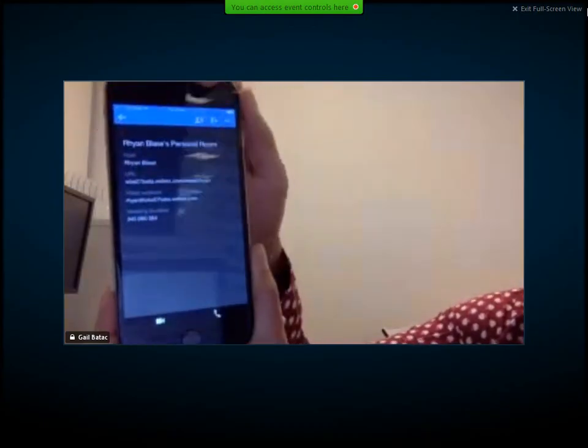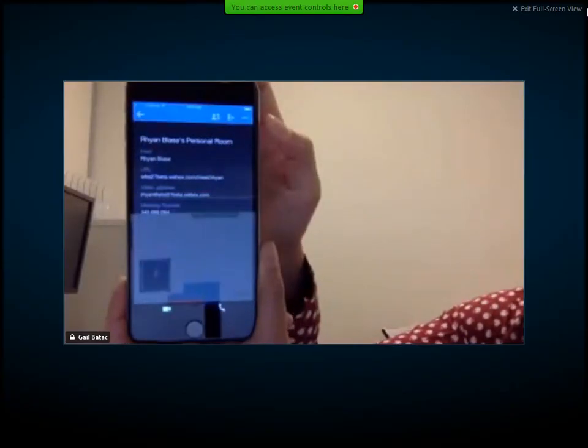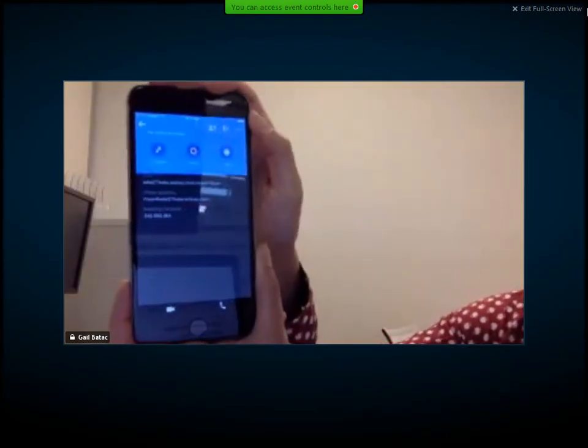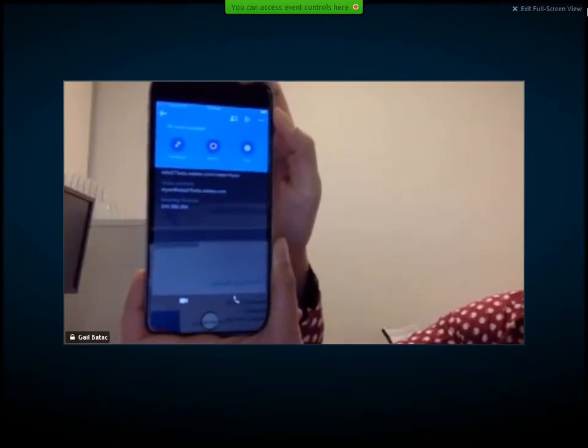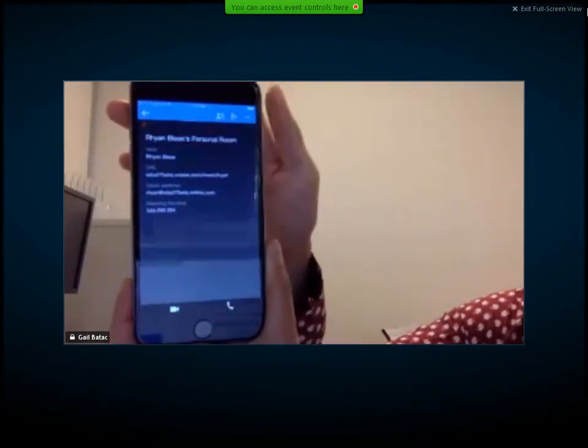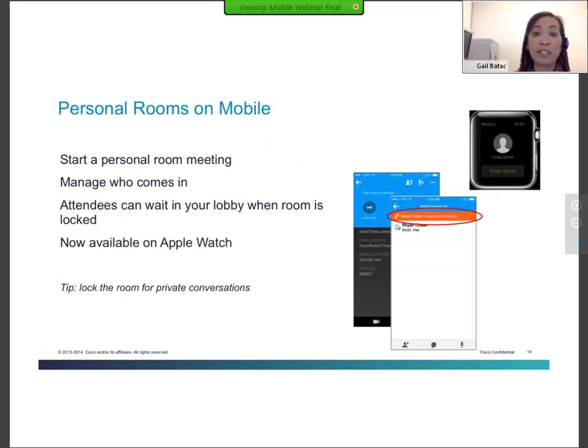And if I want to lock the room, I tap on the More icon in the top right corner, and you see a key to lock the room. Now my room is locked, and you'll see an indicator, a red key indicator, to show that your room is locked. So at this point, if anybody were to actually enter my personal room, then I would see this screenshot here in the middle that somebody is waiting in my lobby. And at that point, I can admit or remove them from the lobby.